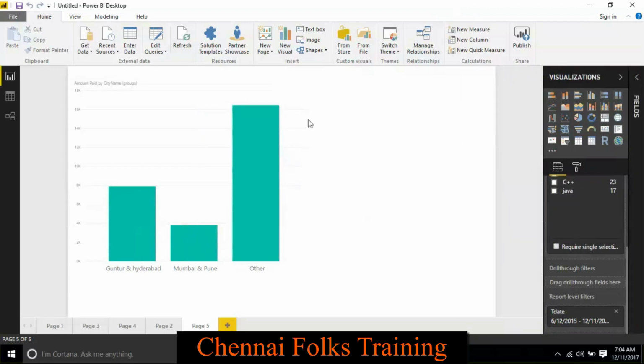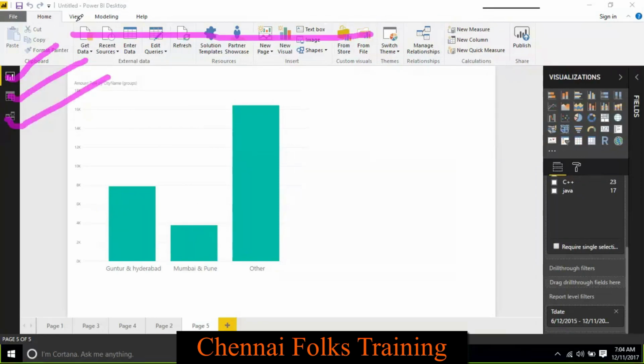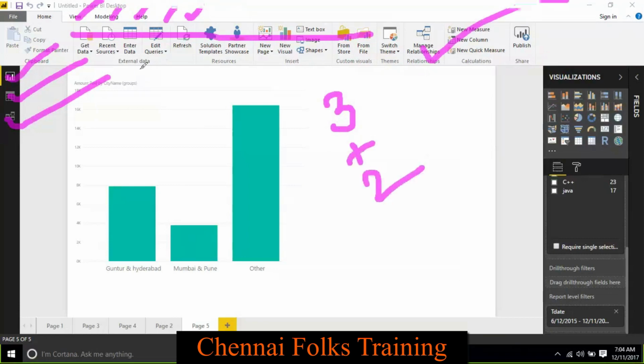After that, we are going to discuss all the windows: the report view with all its options, the data view, the relationship view, the home tab, the view tab, modeling, help, format, and drill. We have 6 tabs. Over the next 3 hours, including tomorrow, we are going to understand all the options available over here. Then after another 2 hours, we are going to discuss edit queries.